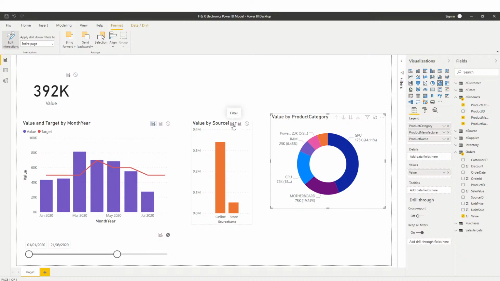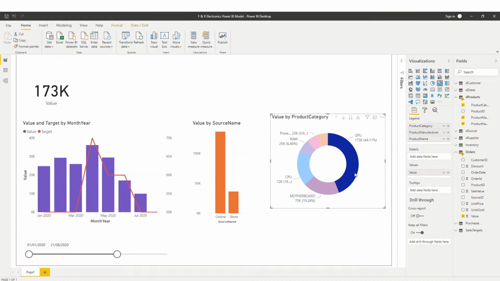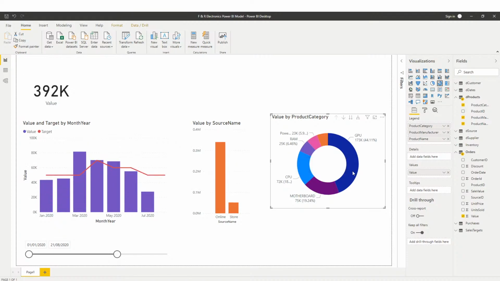We could click on filter on this graph as well, and then we uncheck edit interactions. So now when I click on GPU, how cool is that, right? So we have changed the highlighting mechanism from highlight to filter. So you don't get the values highlighted as a fraction of the total, but you get the actual values displayed, filtered. All right. Hope that was clear to you guys.